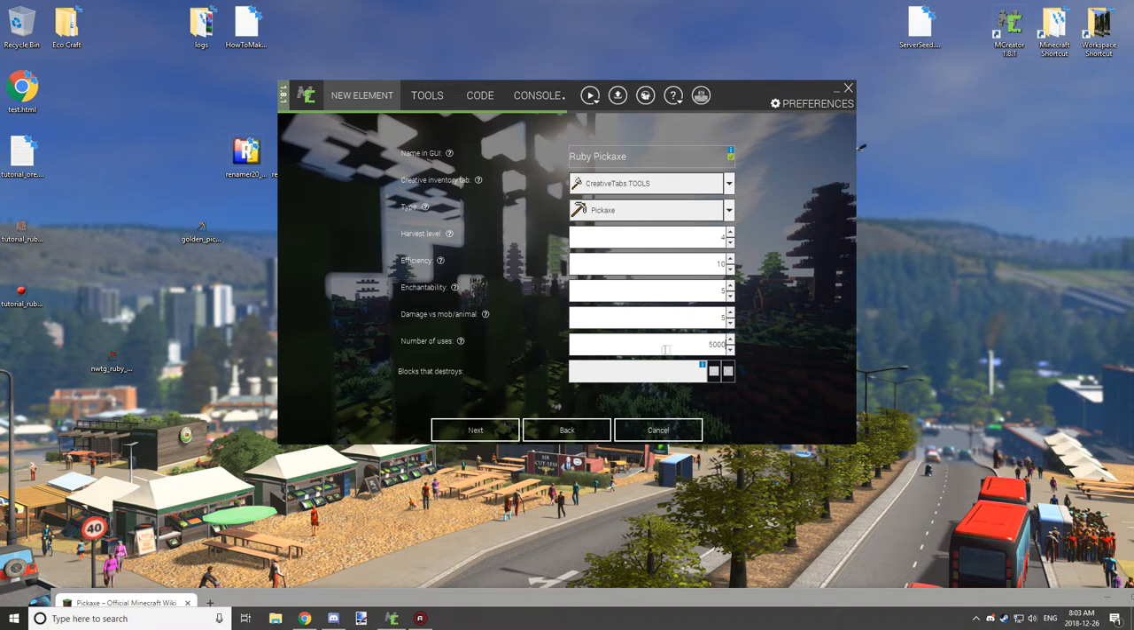So I think 5,000 is the maximum that you can actually go. Maybe, I don't know. Might be 4,000. Let's try 2,000. We can still go up. Let's try 3,000. Still can go up. 4,000. Okay, so it caps at 4,000. So you can only go up to a maximum durability of 4,000 uses, which is okay, I guess.